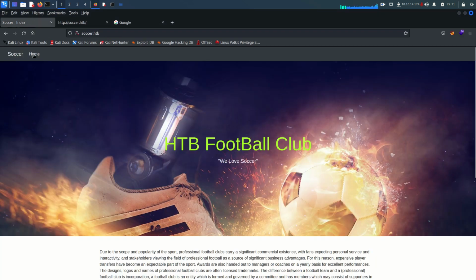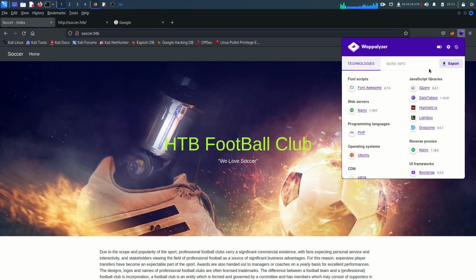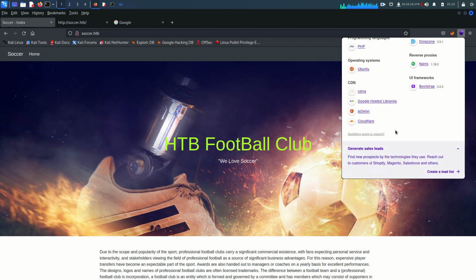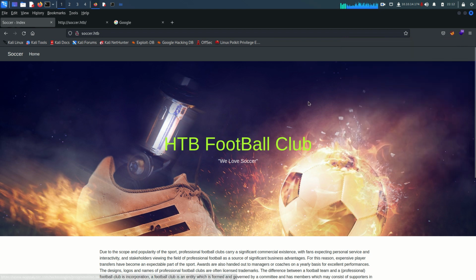If we see here, there is only one link, which is home, and it redirects you to soccer.htb. Nothing much, right? But once we go to Wappalyzer, you can see here Font Awesome, jQuery, and the web server running is NGINX. It's built on PHP. This is interesting, but the PHP version is not specified here. We will see that in the enumeration part. So this little information is always important for you.